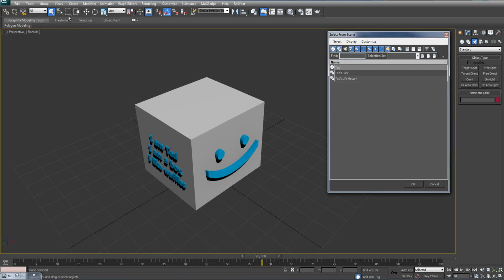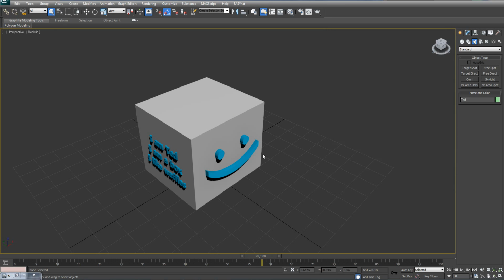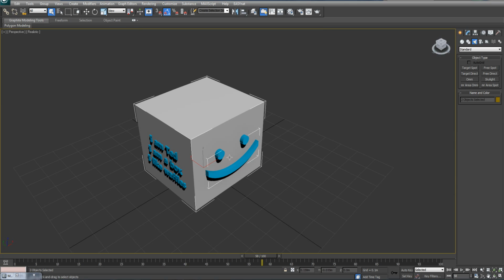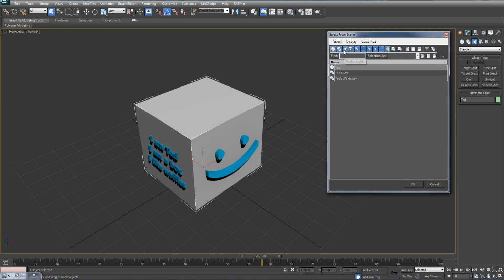That's pretty simple. It does the same thing as regular selecting, but it lets you pick via the name. So if I click Ted, hit OK, it picks his box. I can also select more than one object. So right now I've got Ted's face and Ted selected, so it'll select them both. Simple as that. If you have things in your scene, like for example lights and stuff, these buttons will turn on and off displayable objects.